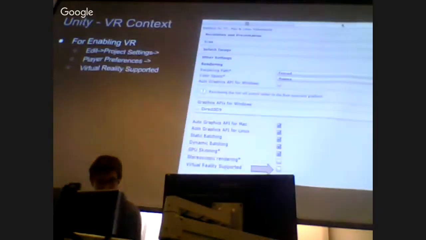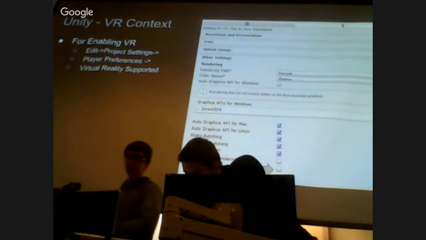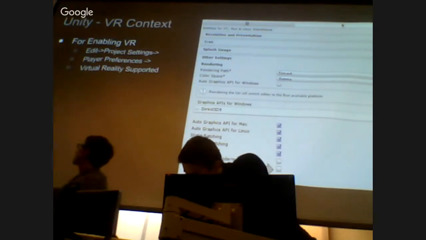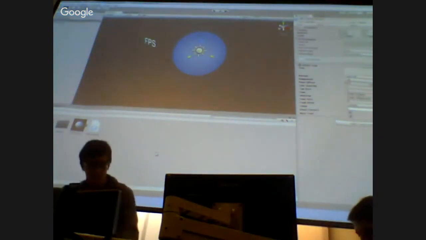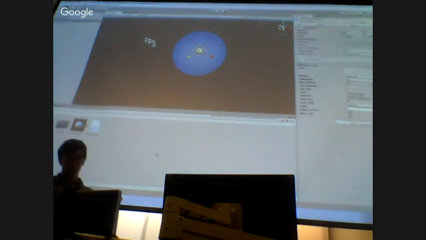So, switching over to Unity, I have a project already set up, and it should appear in here. This is just going to be a basic scene. Okay, so you can see it there. It's a basic scene that right now has a sphere, and it's called Crashing Sphere. You'll see why that is in a bit.